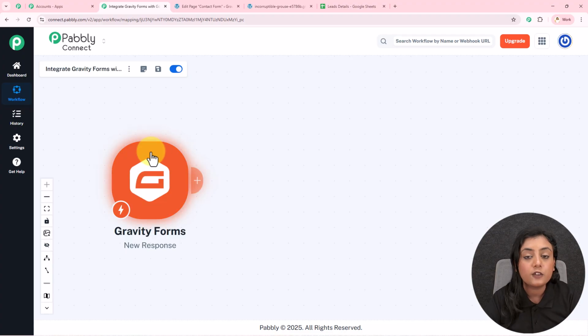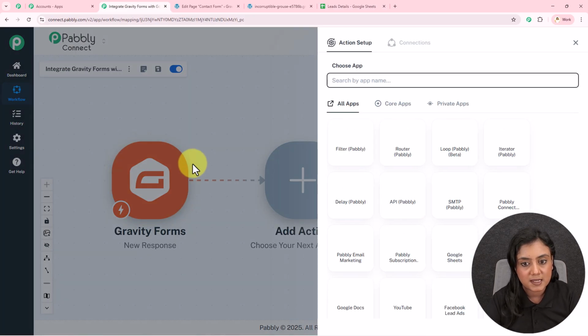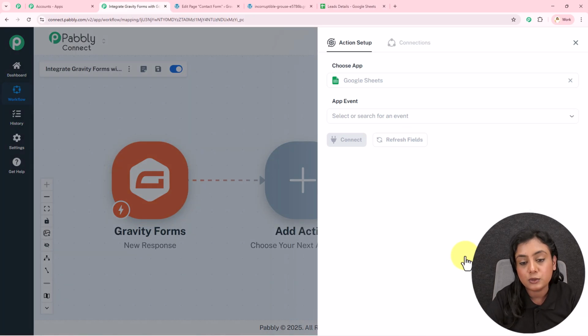Now, let us add the data from this form submission into our Google Sheets as a systematic record. For that, simply add an action step in which for the action application, select Google Sheets.